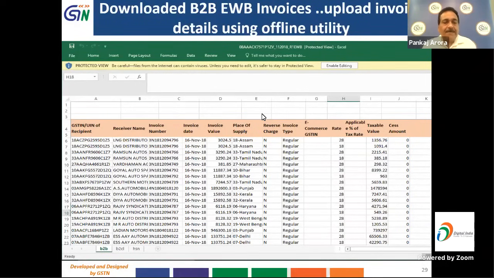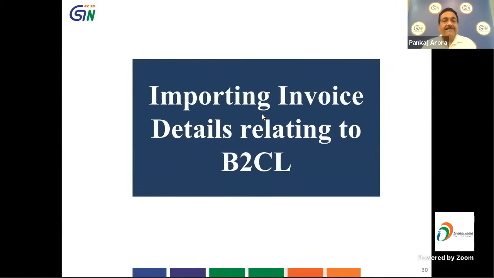So here we can see that we have imported the e-way invoice details relating to B2B in all three cases: where the invoice count is less than 50, where the invoice count is 50 to 500, and also in such a case where the invoice count exceeds 500. So now we will see how to import invoice details related to B2CL.